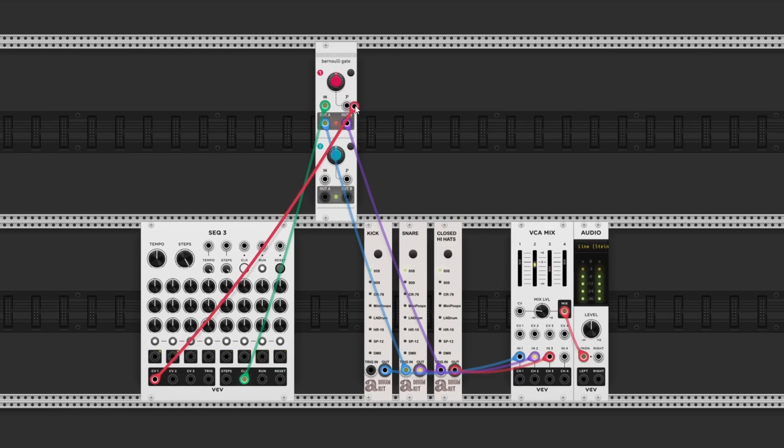I'll assign the CV1 output of this sequencer to the probability. I'll set all of the first row of the sequencer to be fully to the right. We'll now hear that it's only triggering the hi-hat because it has a 100% chance of choosing output B.